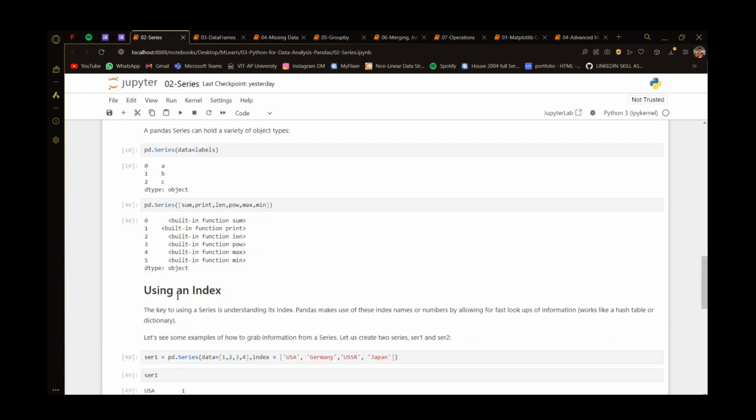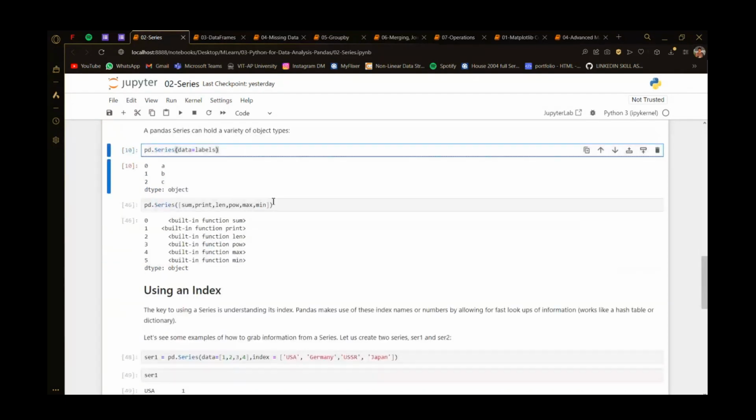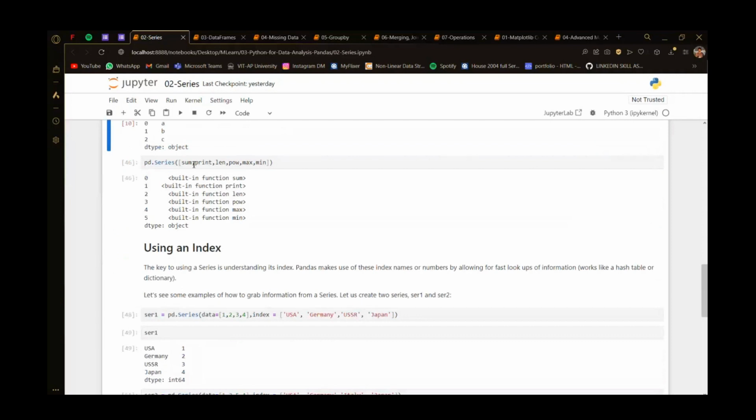We discussed this yesterday. Then we saw how in a series, we can hold a variety of object types. We can hold, well, obviously data labels. Then you can hold functions as well. Sum, print, len, pow, max, min, all of these are different functions in Python. And I've created a series just for them. So cute.